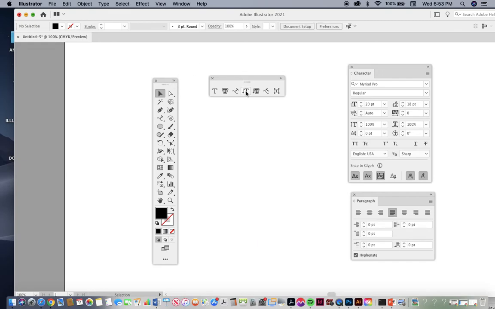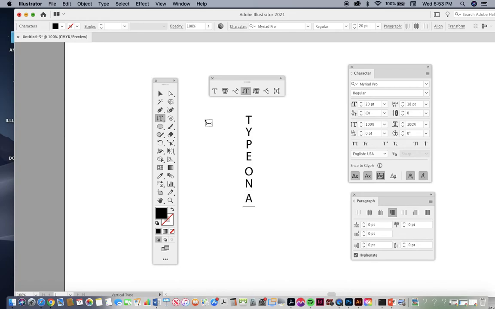Next one, fourth one over, is the vertical type tool. So with that one, I'm just going to take that tool and just click and start to type. And you see what it does. It runs your type vertically. Now, it's not a good idea to do headlines this way because it's very hard to read. If you want to run a headline up and down, what you do is type it normally and then rotate that headline. But this tool will do that for you. Okay.